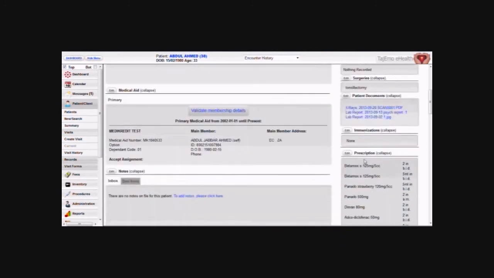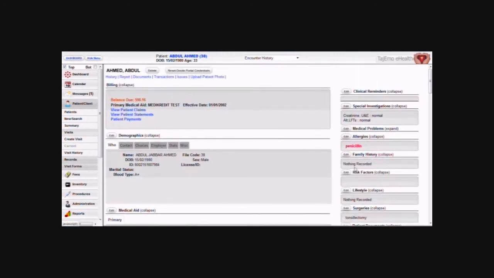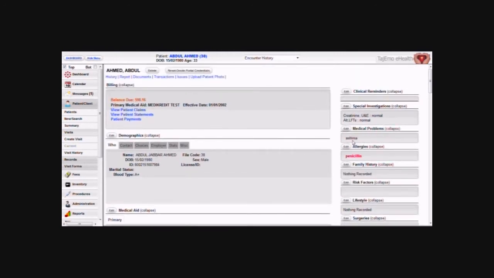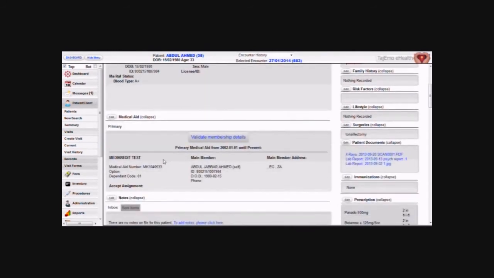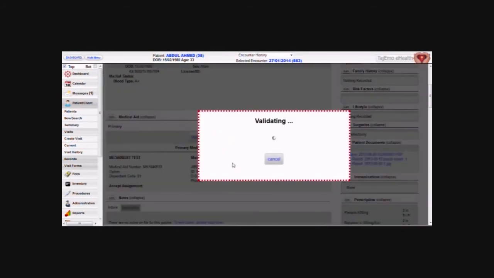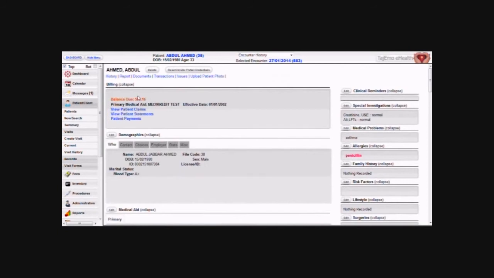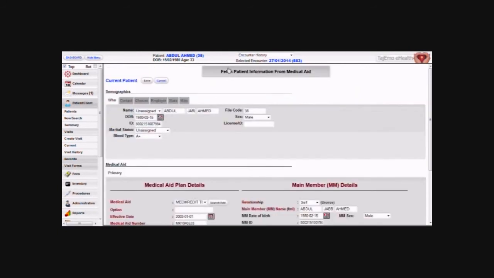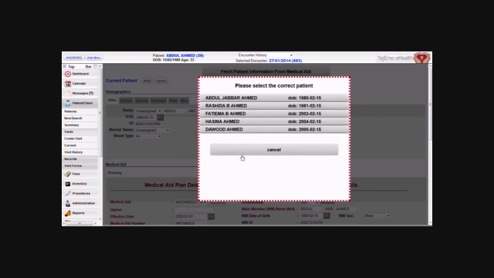On the right hand side we can see prescriptions, immunizations, scanned documents, surgeries, lifestyle issues, risk factors, family history, allergies, any other medical problems, special investigations and clinical reminders. One can also confirm medical aid details from within the patient dashboard. When adding or updating patient details, one can also fetch patient information from the medical aid.